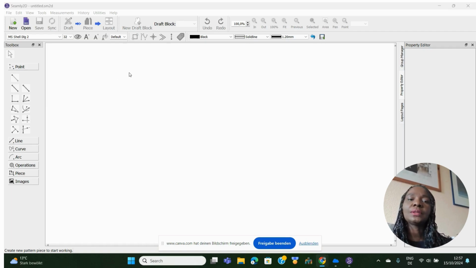I've seen a lot of videos on SEAMLY 2D. In fact, not so many videos on SEAMLY 2D. The ones I've seen, unfortunately, if I am just somebody that doesn't know anything about CAD pattern drafting, it is a little bit confusing. So I try to make it as simple as possible, as straightforward as possible. And I'll try to make the videos short so that you have full attention and you take it step by step. In this video now, we will first create measurement sets.